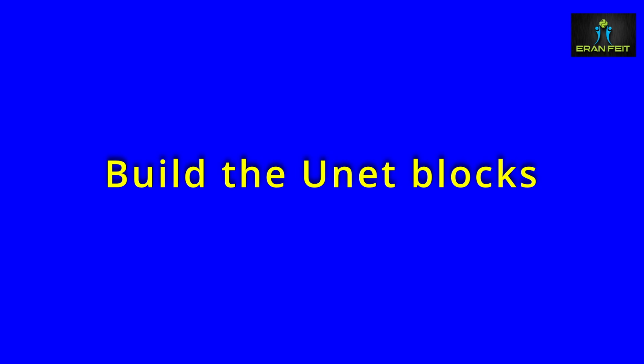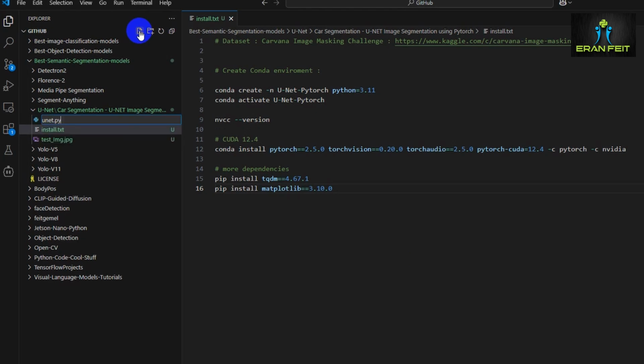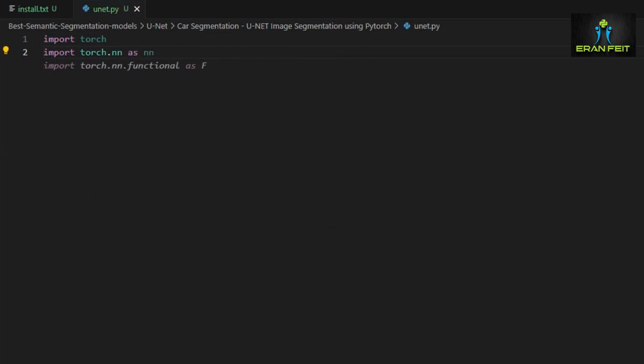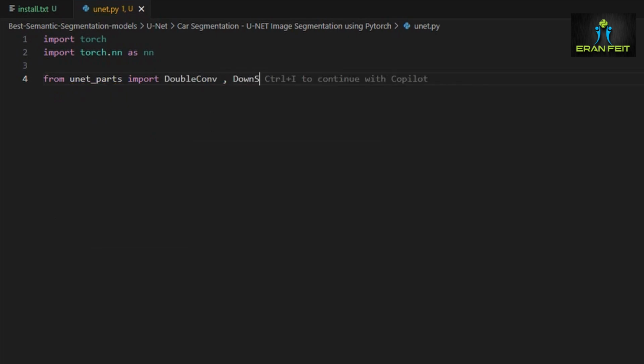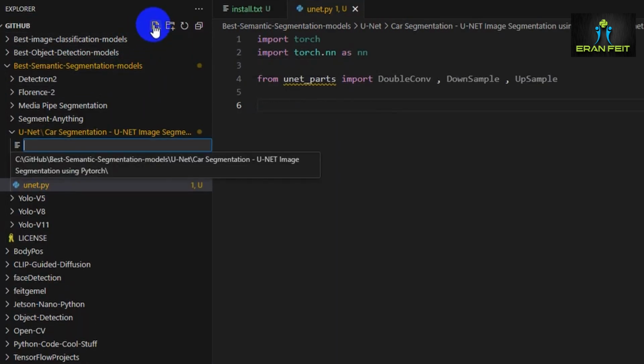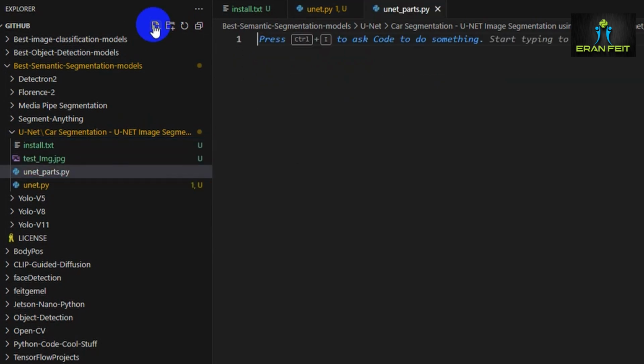So let's start coding, and we will build our first Python code, and this will be our UNet architecture. We will start with importing the basic PyTorch and its neural network tools. Next, we will import classes from a new Python file that we will define in the next step. These classes will deal with double convolution, downsampling, and upsampling, and we will explain those classes in the next step. So let's create our new Python file, and we will name it unetparts.py.